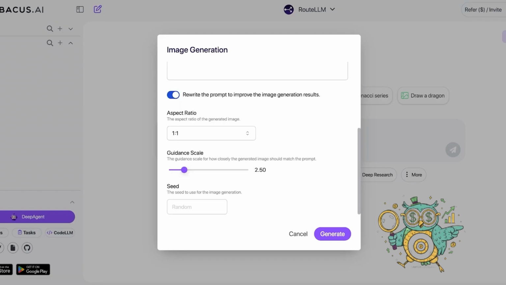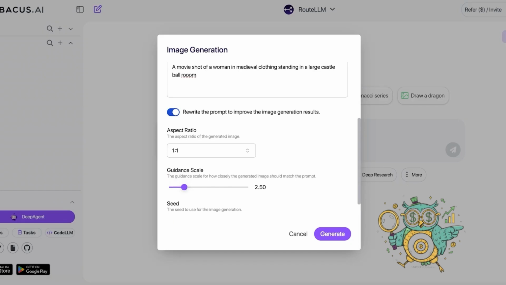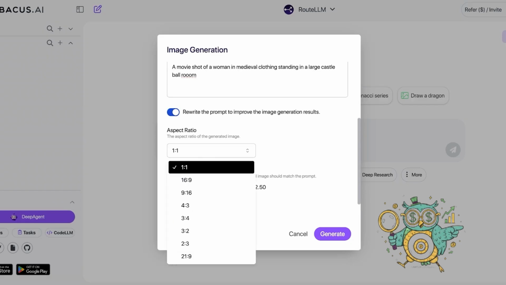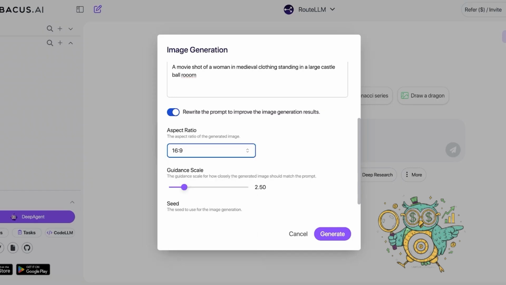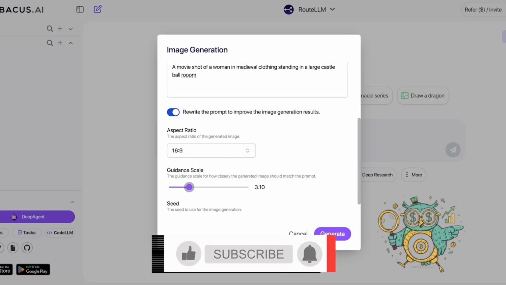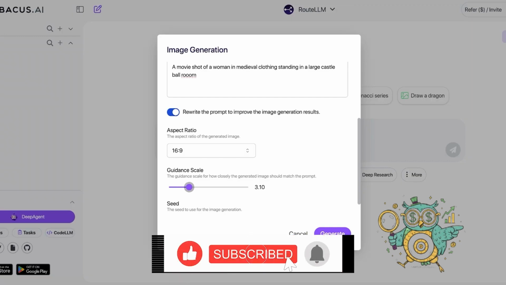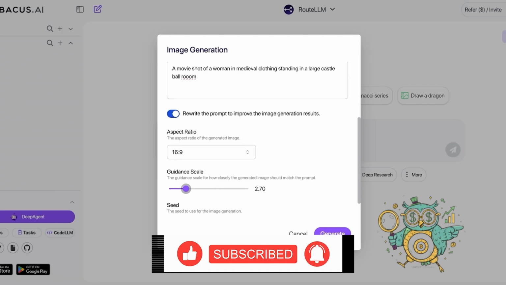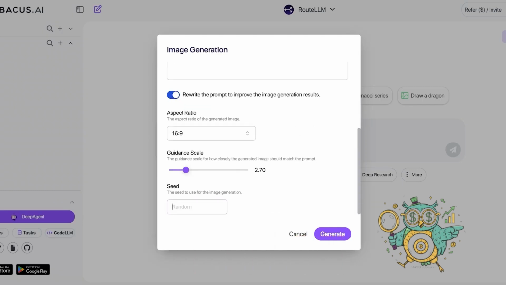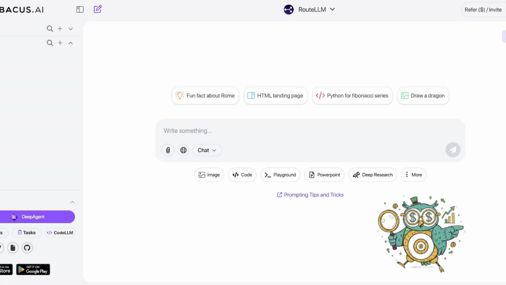Then you can choose if you want to rewrite your prompts to improve the image generation results, and the aspect ratio. So I want this to be 16:9, and then the guidance scale. So within this, you're going to choose how closely you want the generated image to match your original prompt. So you're just going to proceed with how accurate you want it to be with your original prompt. I'm just going to go, I don't care if it's a little bit off of my original prompt, as long as it's a beautiful image. And then you can use the seed for this image. So then just click on generate over here.